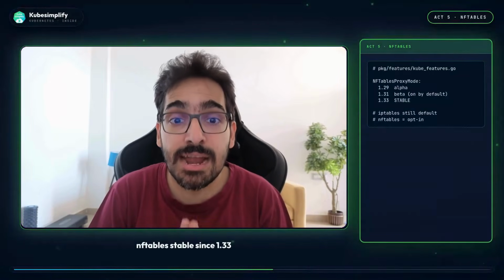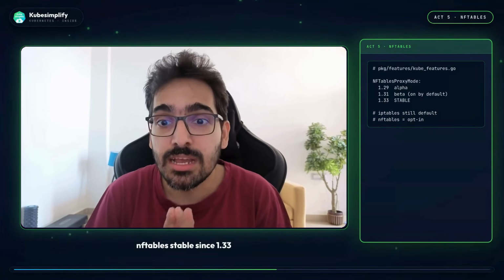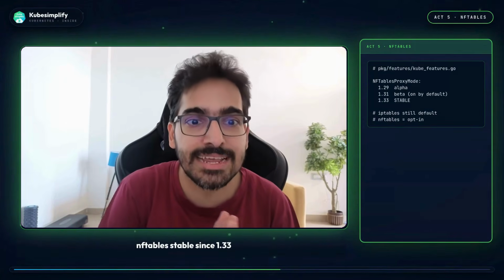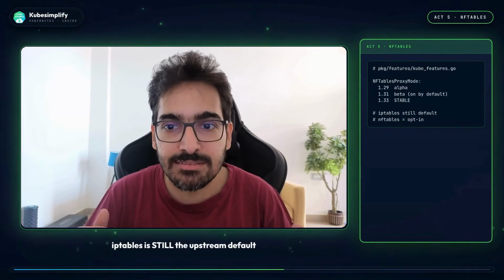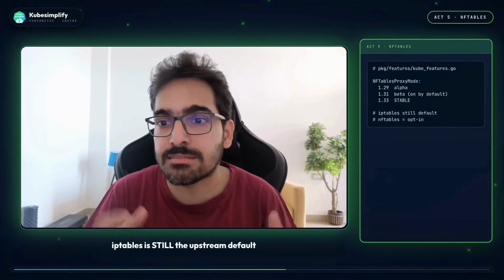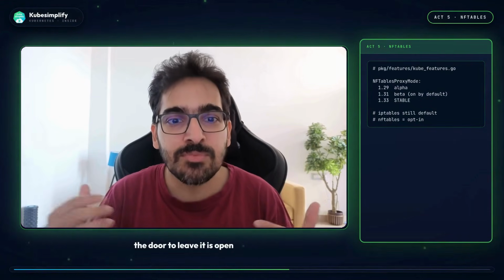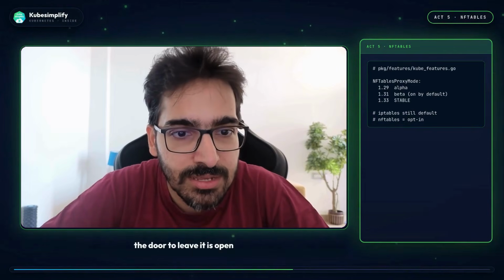And here is why nftables matters. It went stable in Kubernetes 1.33. It is still not the default. iptables holds that spot, but nftables is now the recommended path for running any cluster with a modern Linux kernel. The iptables era is not ending overnight, obviously, but the door to leave is officially open.